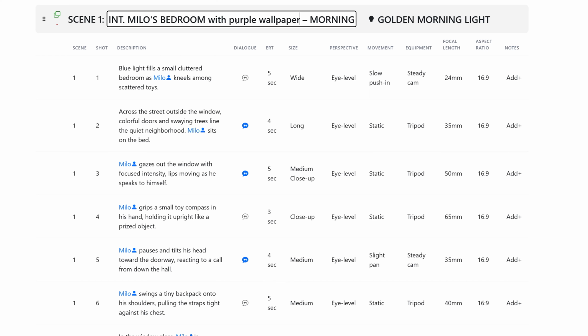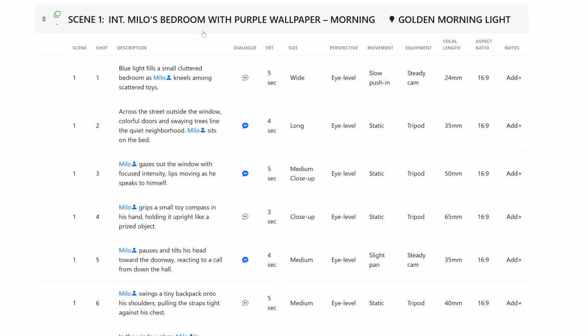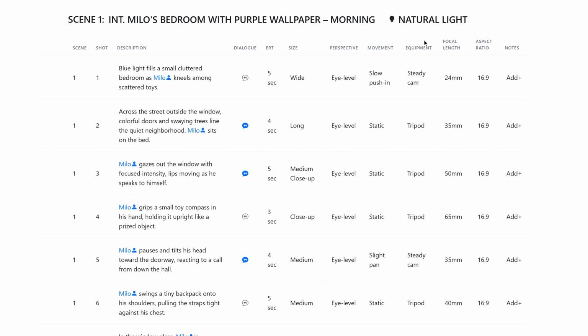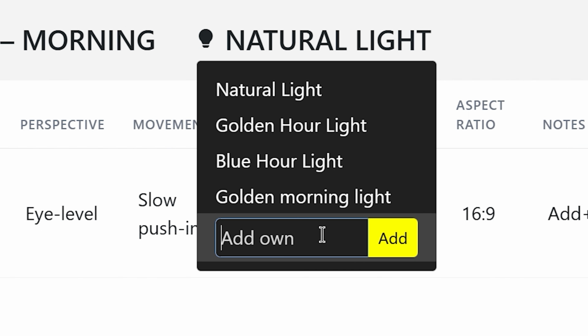locations. Any changes you make here will automatically apply to all shots within that scene. The same applies to lighting information. Choose one of the presets or create your own custom lighting setup for the entire scene.